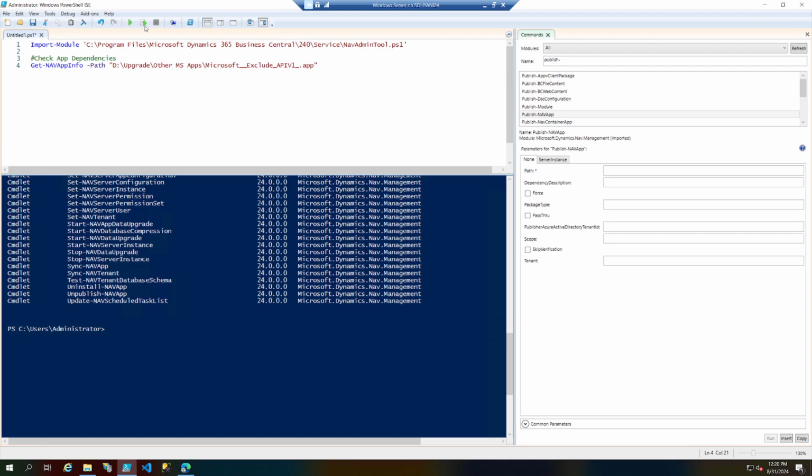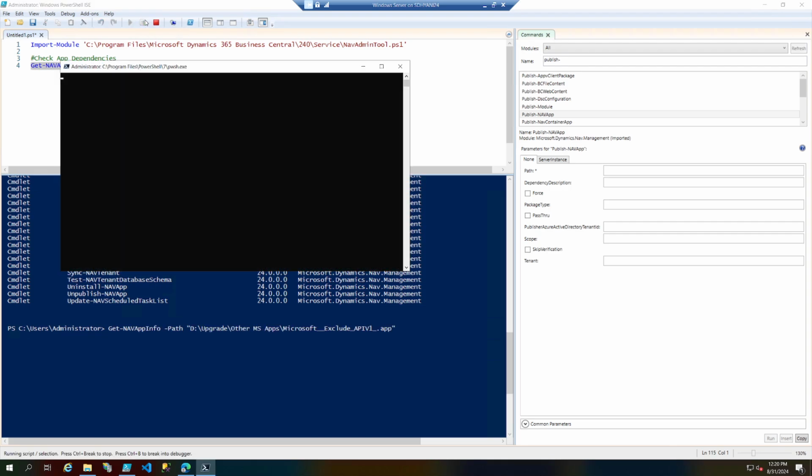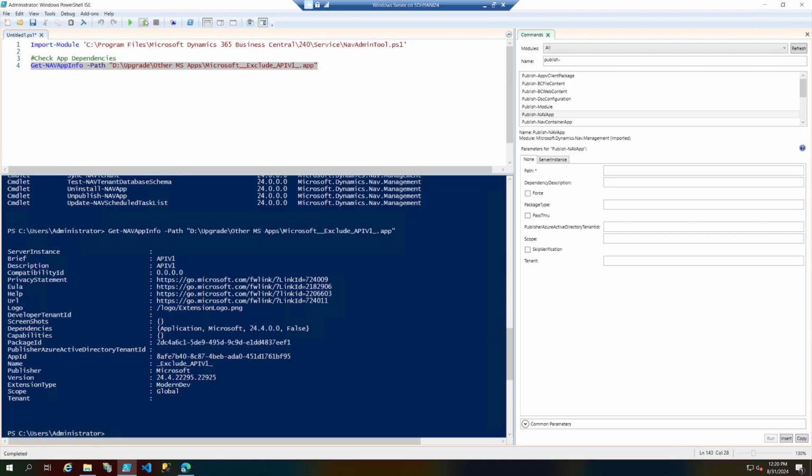When you use the path for Get-NAVAppInfo, you get the detail of the app, and in that detail you also see a section called dependencies. Now if you look at it, this app is only dependent on Microsoft application, which is already published. So I'm good with this one. I can actually publish this. So I'll park this as the publish app section.